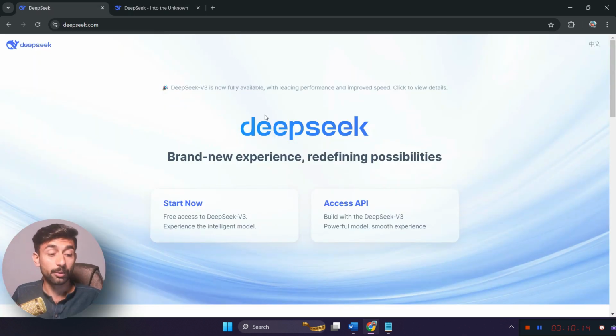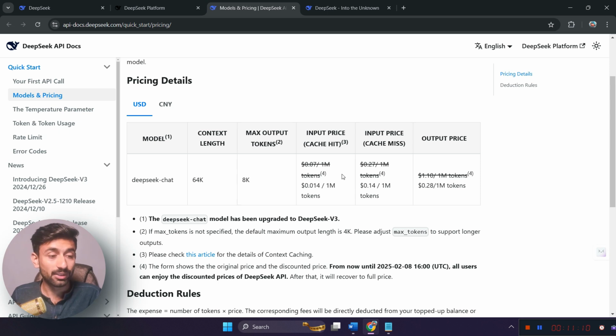Now let's talk about the API. If you click access API, right now it's on sale, and the original price for input tokens is $0.07 per 1 million tokens, but right now it's at $0.014 for 1 million tokens, so it's really cheap. If you want to test this, you can simply put some dollars into it and you can test it completely.